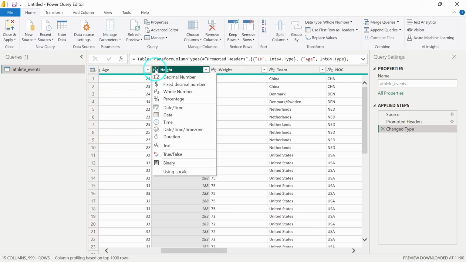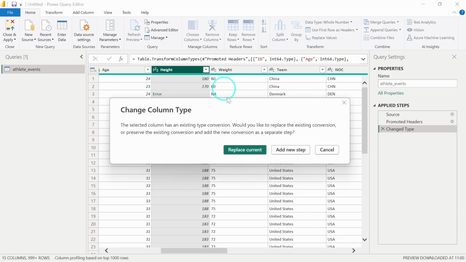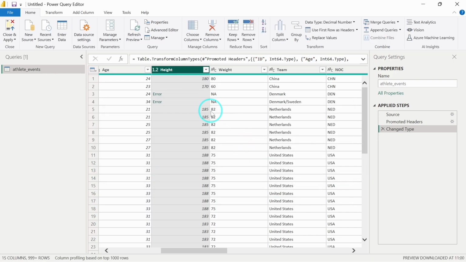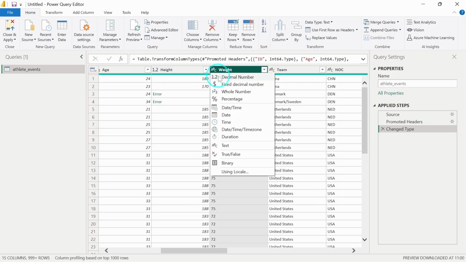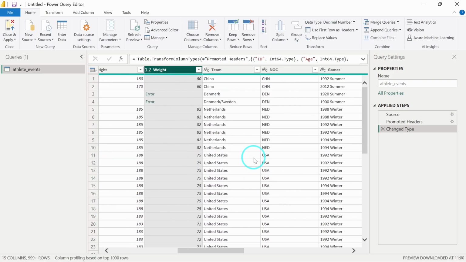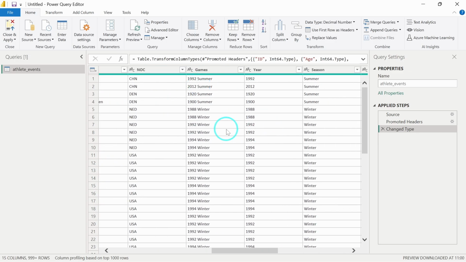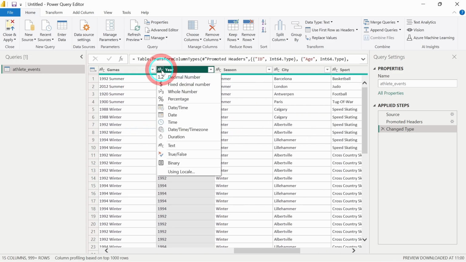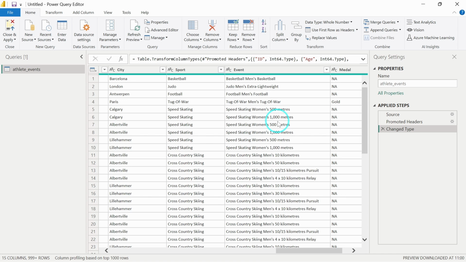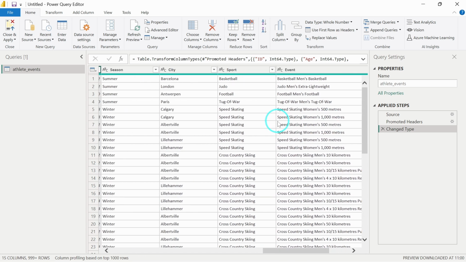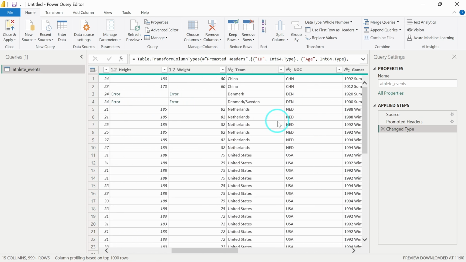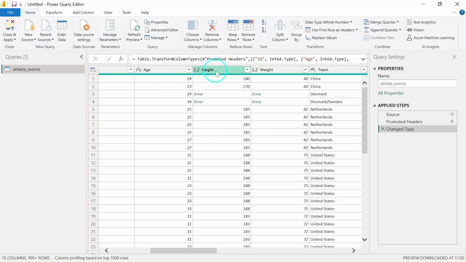I think we should go with decimal over here. Replace current step. For weight also I will go with decimal. And for year also I will go with whole number. Okay, great. Now we'll have to do the NA values for age, height, and weight.